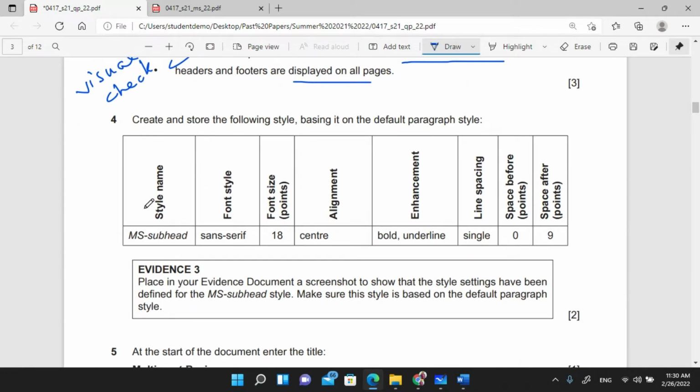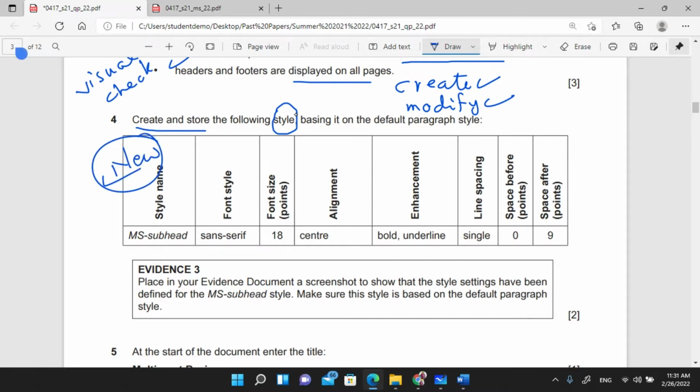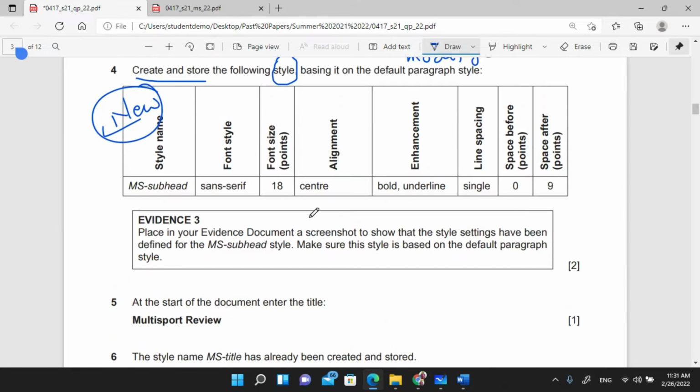Now come to the most important step in this task, which is creating and storing the styles. How to create new styles? Sometimes we need to create a new style. Sometimes we just need to modify an existing style. So either you create or modify. For this one, create and store, that means this style is not there. This is a new style. It's not there in the document. So I will show you how to create this one step by step.